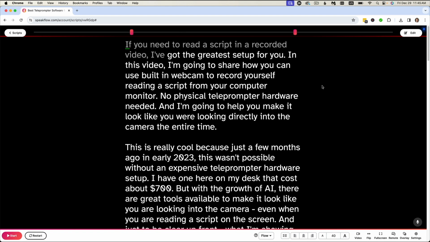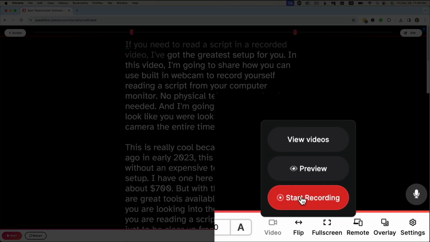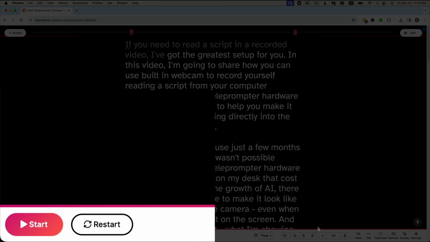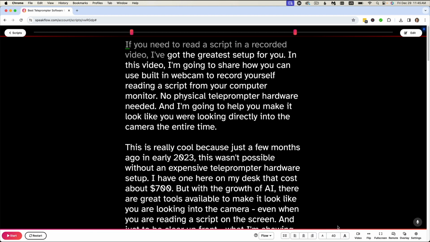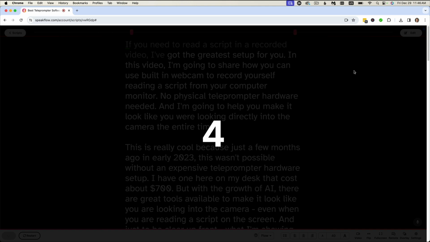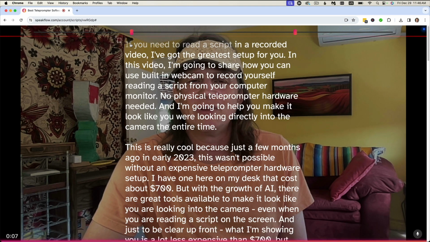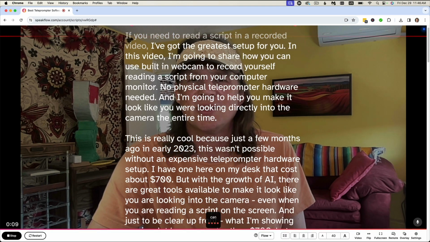So if you are recording into Speakflow, make sure that you start the recording here. And then you'll be able to end it over here once it's done. But if you just push start, it's going to scroll the screen without starting that recording. So push here, start recording. It's going to give you a countdown. And then it is starting to listen, and it's starting in the upper left-hand corner. If you need to read a script in a recorded video, you can see it going across there.